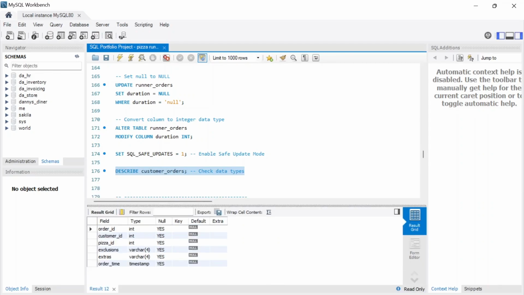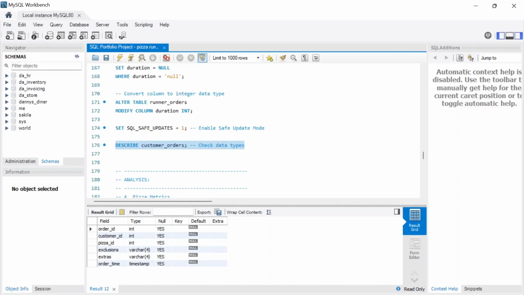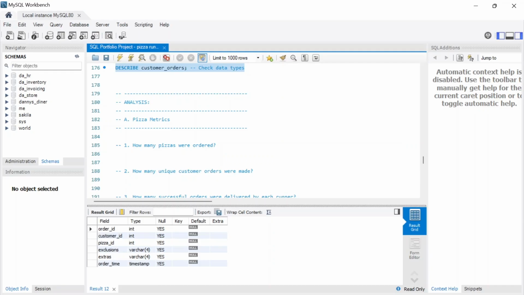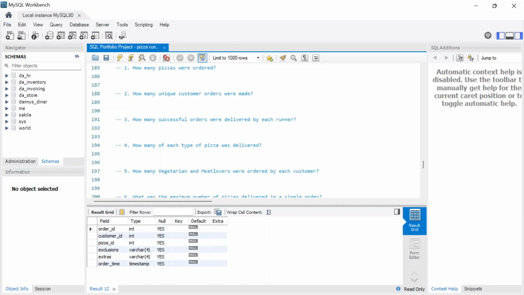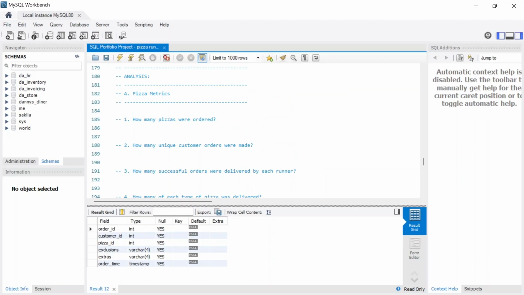All right, so with this complete, we can now move on to our analysis by answering our questions. So this is the first one, that is A, the pizza metrics. Okay, so we are looking at pizza metrics where we are answering some 10 questions. So let's look at them one by one.